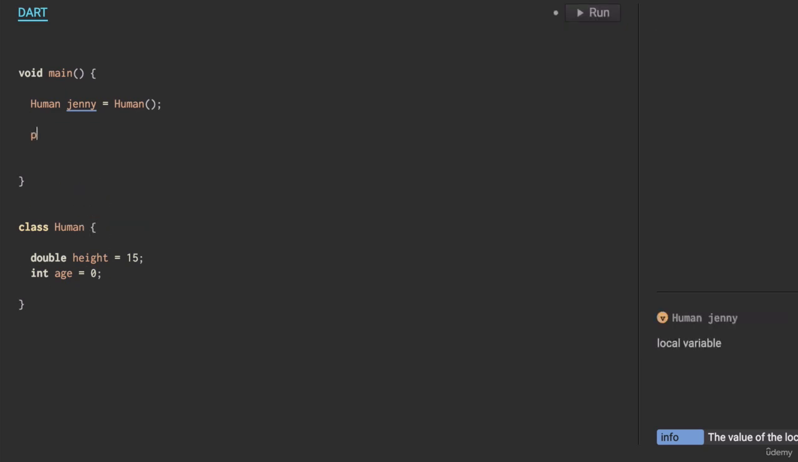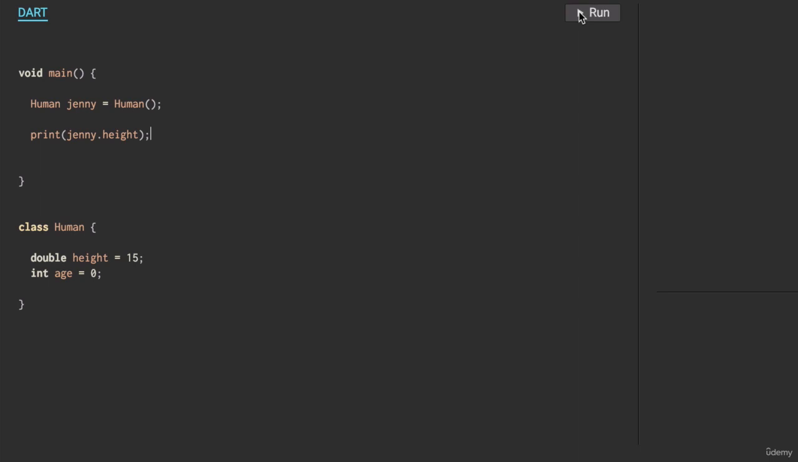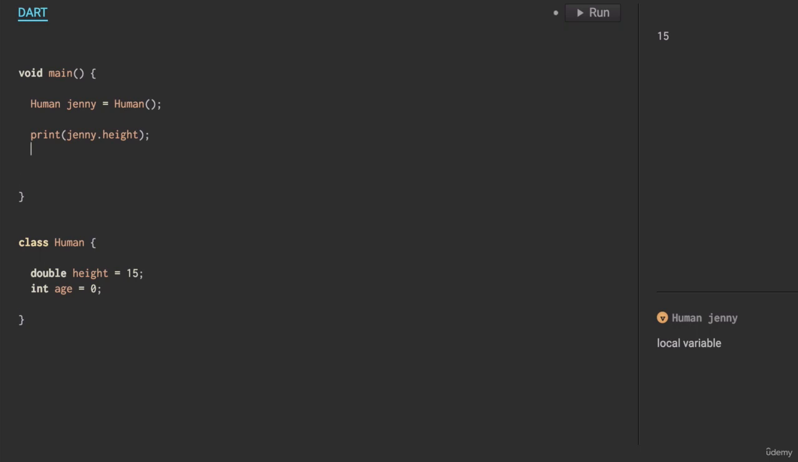So we might say something such as, let's print Jenny's height. So we have our print statement, and then we're going to tap into our Jenny object, and then we're going to use the dot notation to tap into its property, namely the height property. So we'll say Jenny.height, and let's print that into the console. And you can see that because we've given all humans a default starting height of 15, Jenny also has a height of 15.